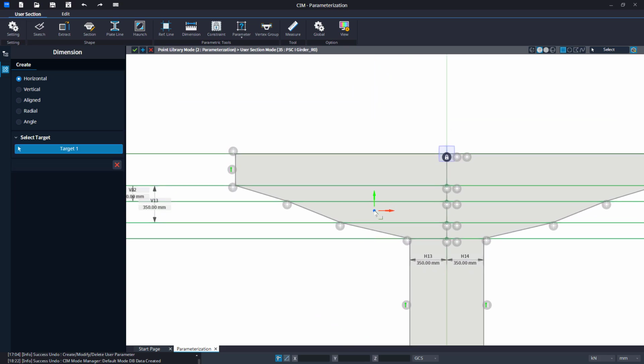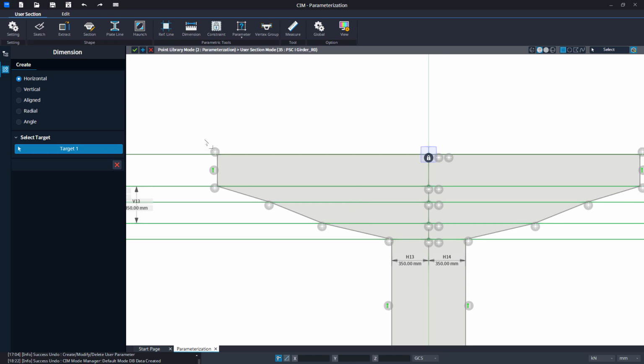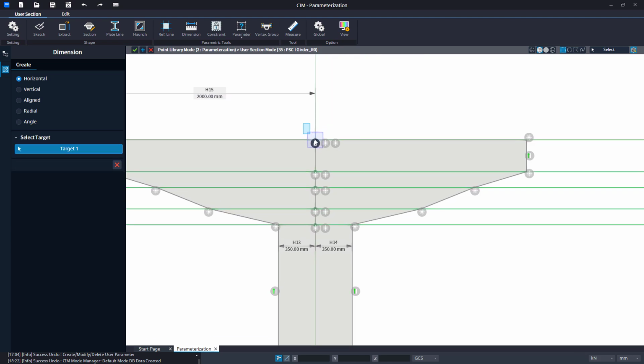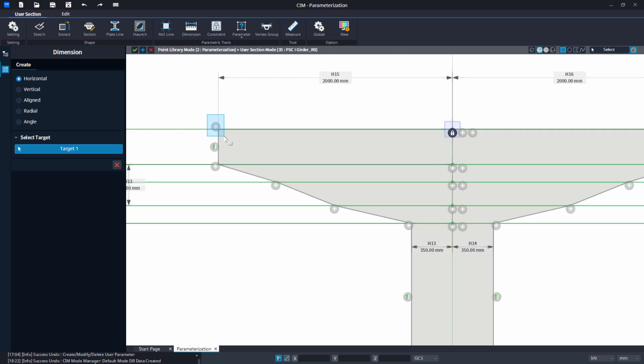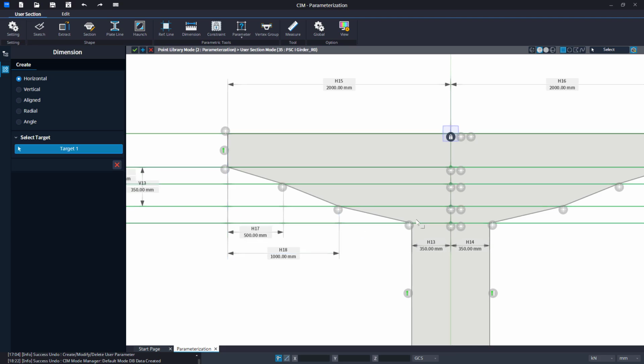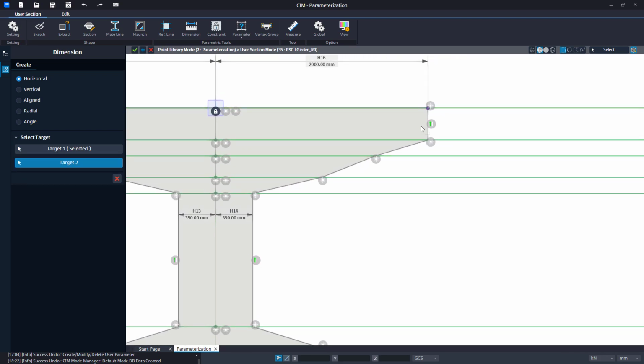Now let's define the B2 dimension, which is starting from here and ending at this location. Again, starting from the reference location and ending at the top flange width, we're having the B2 dimension. Now similar to that, from this location to this location, we will be having B2.1. From here to here, we will be having B2.2. Following the same steps.